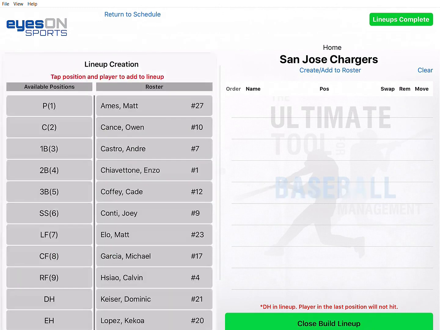All the way alphabetical, and it's also going to give me all my positions. So I might have the physical lineup card in front of me for the teams that I'm scoring that particular day, and so I'm going to look for the San Jose Chargers and say, okay, I've got their lineup card. How do I put their lineup card into our system? And you essentially will tap the position and then tap the player.